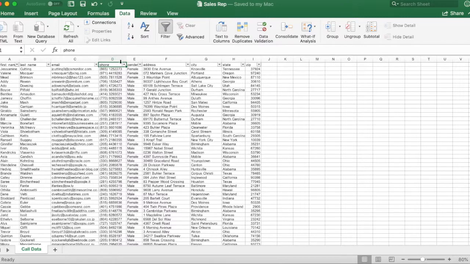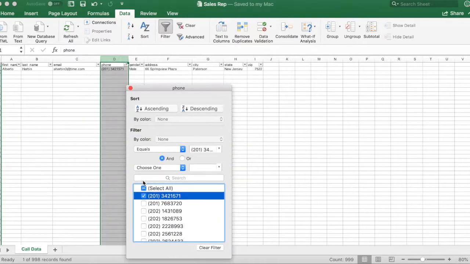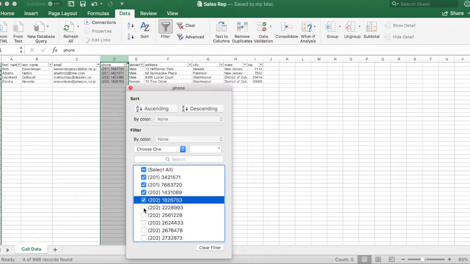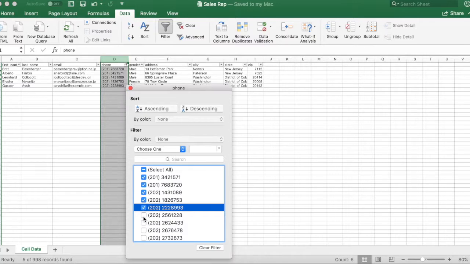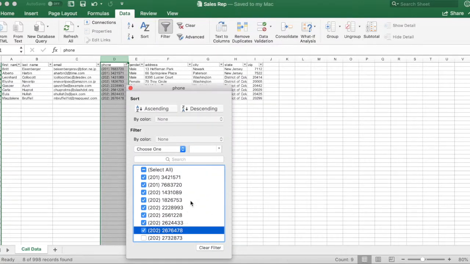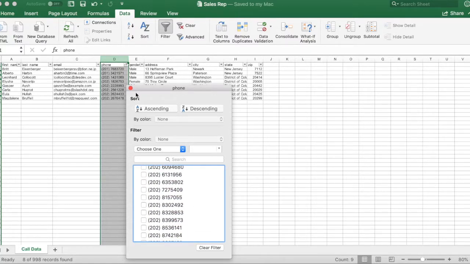And we're going to start with phone, because we know that she needs to look at specific area codes. Hit the drop down, and all right, now let's just uncheck select all. And we're going to select each one that starts with 20. She works everything that starts with 20 and 70. No, I'm just kidding. This is ridiculous. We're not going to take all this time going through all of these, and neither should Stacy. There has to be a better way, and there is.